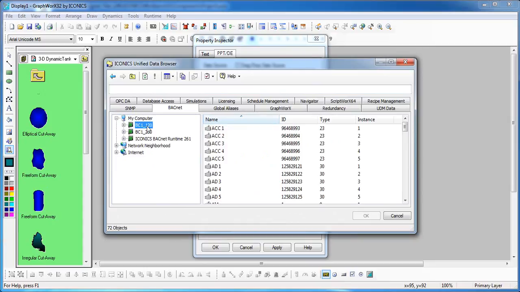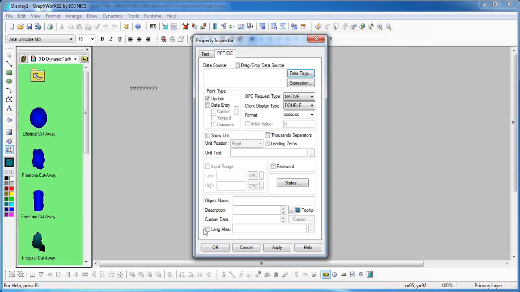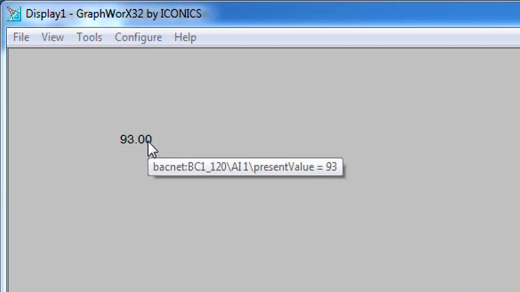Select the device and the object that you would like to connect to. Select object property, for example, recent value, and then click OK. Go to runtime, and then you could see the value from the BACNet device.